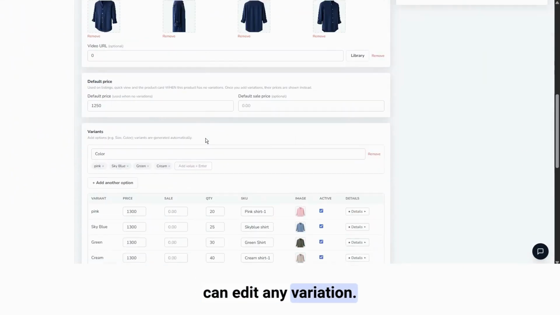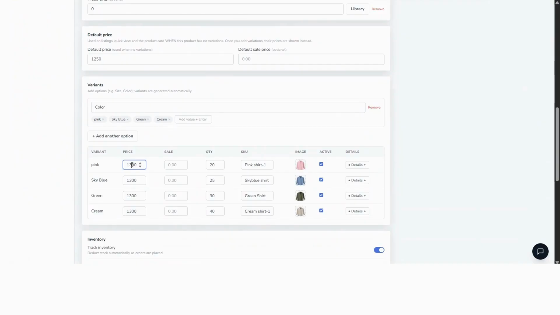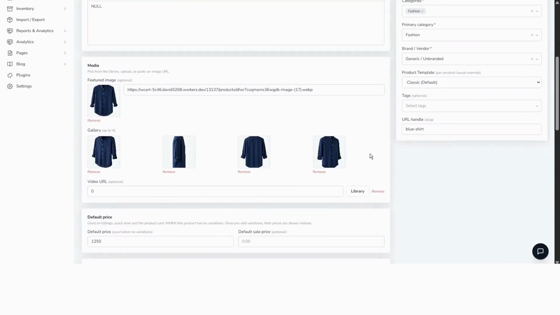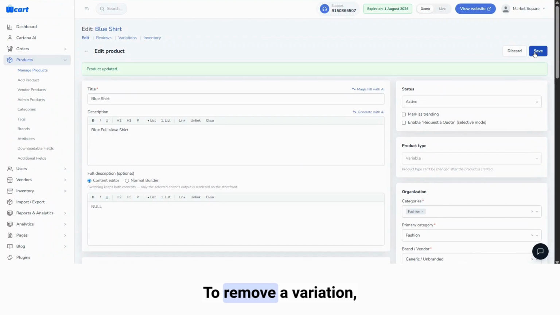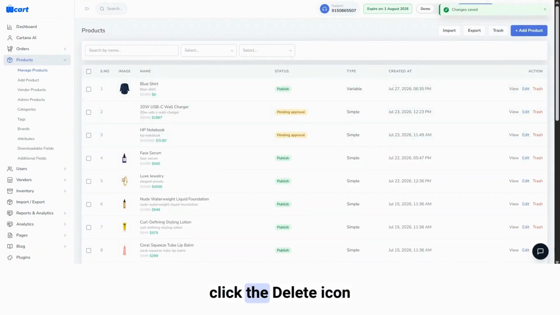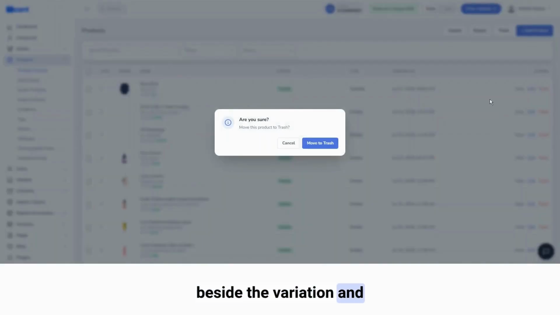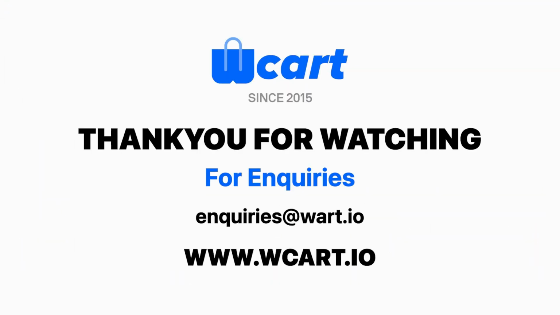You can edit any variation to update its price, stock, SKU, images, or attributes. Click Save to update the changes. To remove a variation, click the Delete icon beside the variation and confirm the action. It will delete permanently. Thank you for watching.